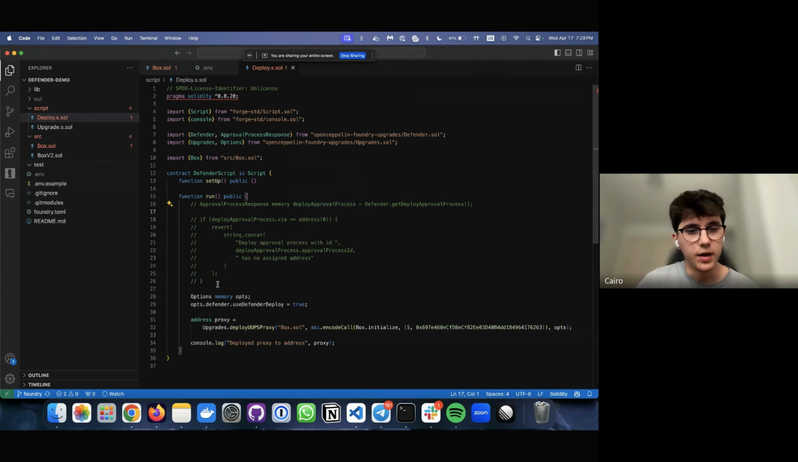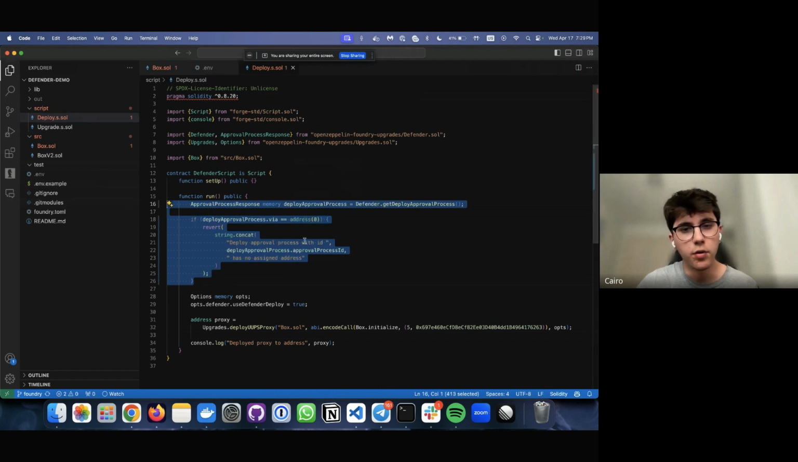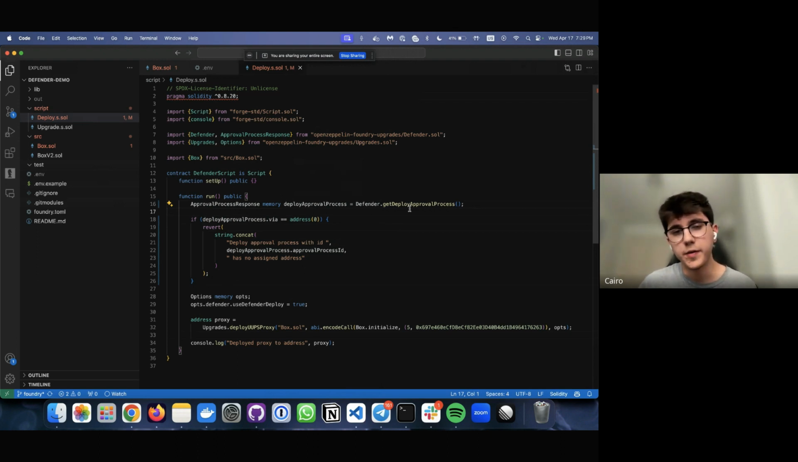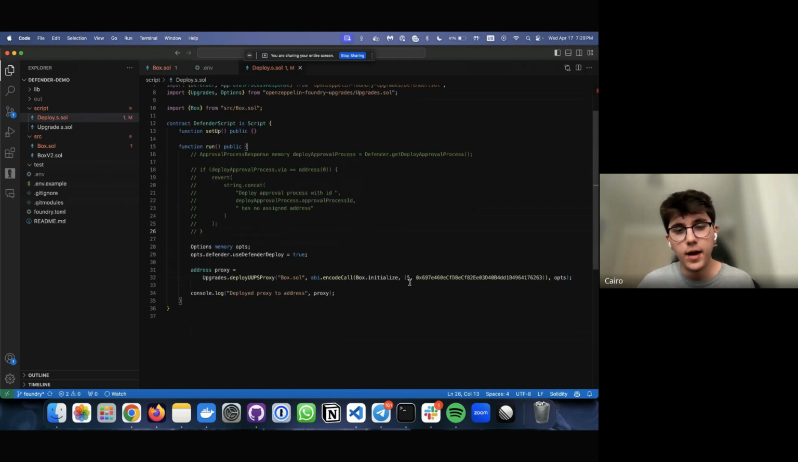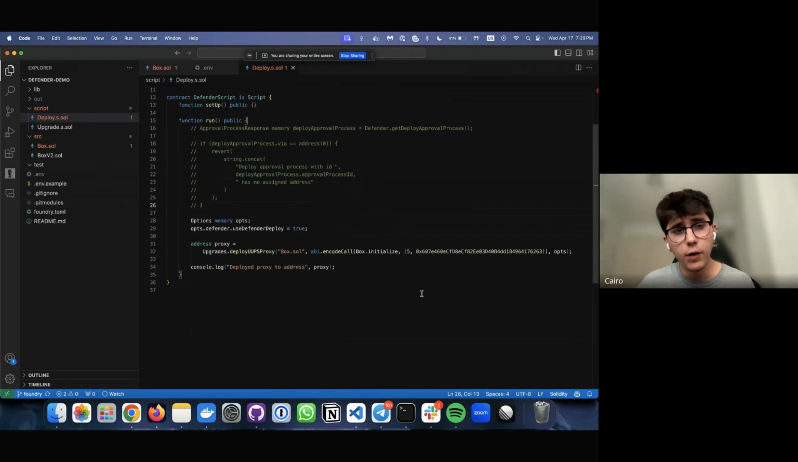So I have it commented here, but this is an example of how you can get the approval process address from Defender on Foundry, and you can use, for example, a lot of different logic. You can use this deploy approval process as the owner of the contract, so you have a lot of flexibility to use the data from Defender. For simplicity, we're just going to remove this, and we're going to deploy our Box contract.